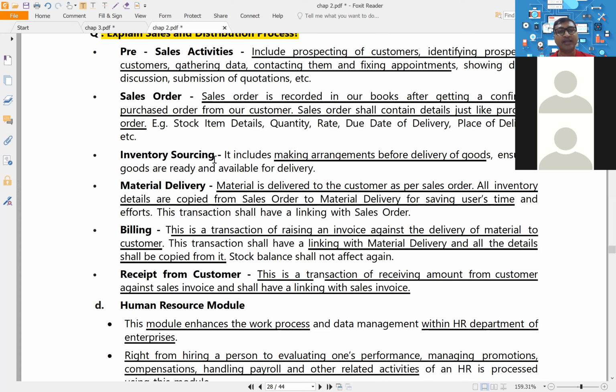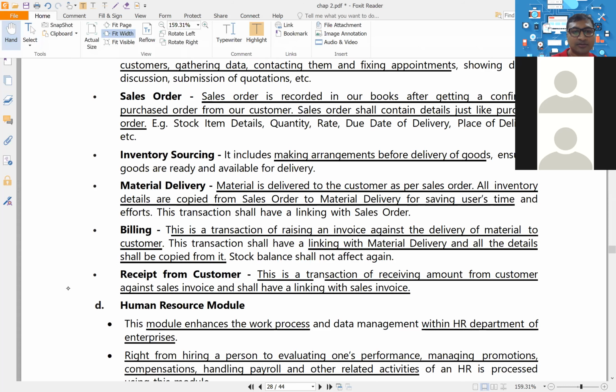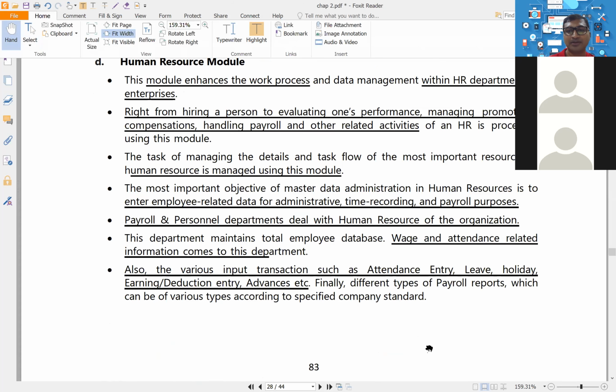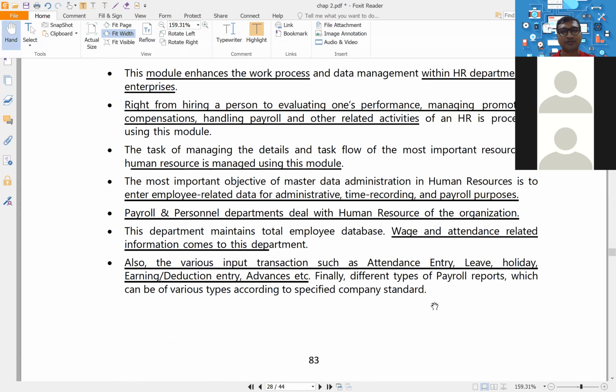Okay. Then finally you will deliver the material, you will give the invoice, and based on that you will receive the money from the customer. That is the entire process of sales and distribution. Okay. Now next, the human resource module is very simple. Everything related to employees, all the data related to employees, their attendance, their wages, their trainings, everything will come here.